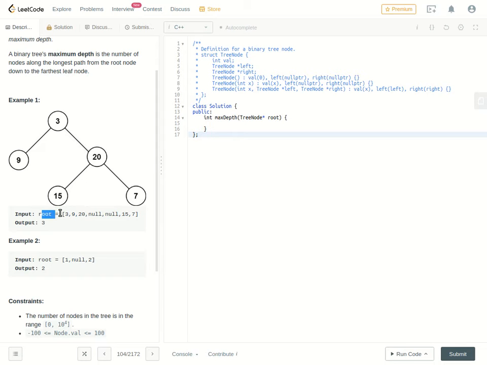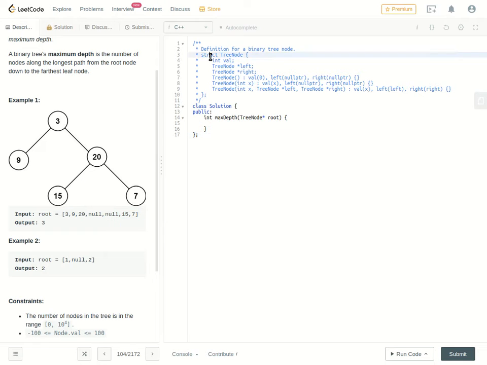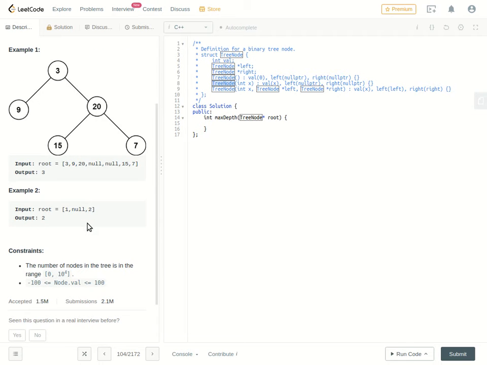The root is given as a tree using a reference structure, TreeNode, with int val, and we have the left pointer and right pointer, and 3 constructors. That won't be required here because we are not creating any new tree node. Let's look at another example. When there's only 1 and 2, there are 2 nodes, so the depth will be 2.